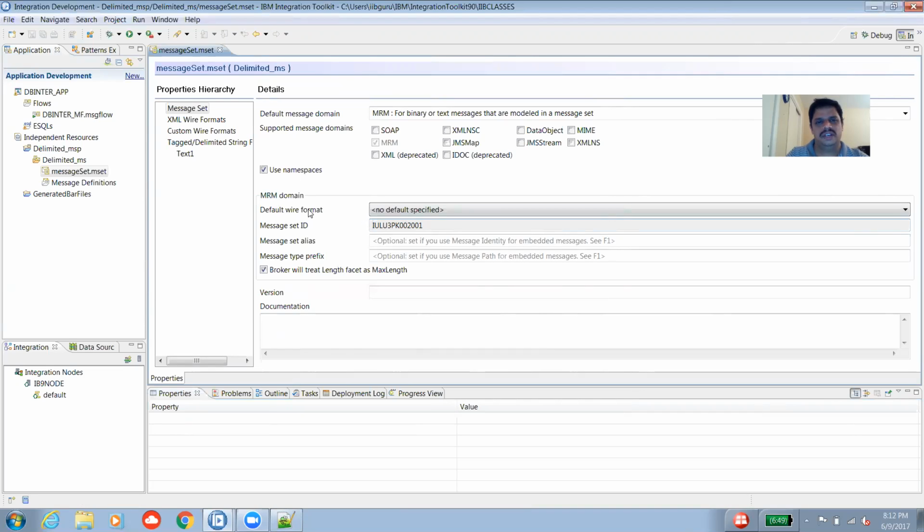Okay, and the default wire format. This message set is going to contain a message definition for a text delimited message, so the default wire format would be Text1. You can scroll down and add it. If there are multiple message definitions, you have to make one wire format the default. For example, if you have an XML message for which you have created a definition, and you have multiple text messages, not all text messages would be the same, because the delimiter may be different, the number of fields may be different.